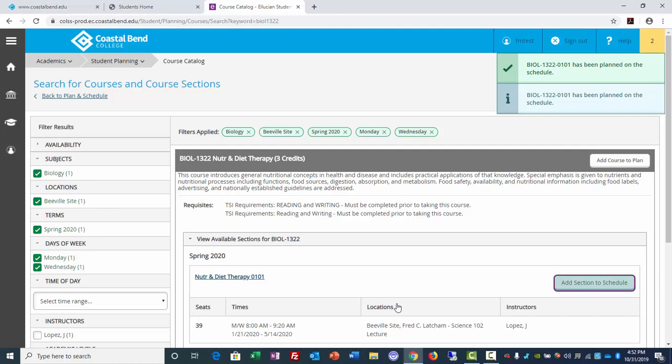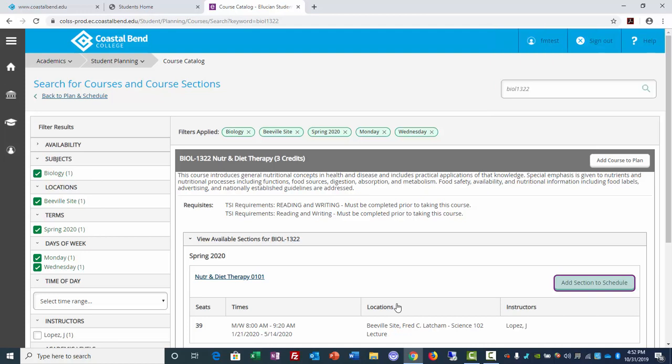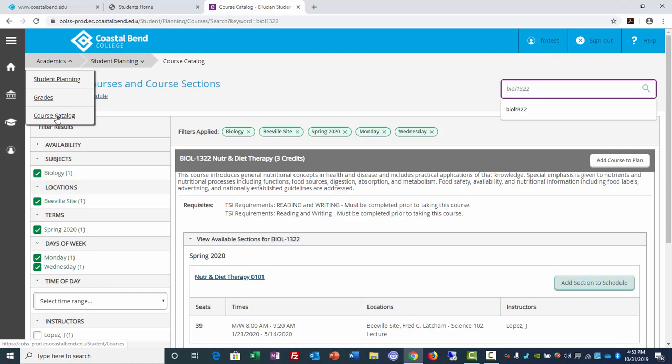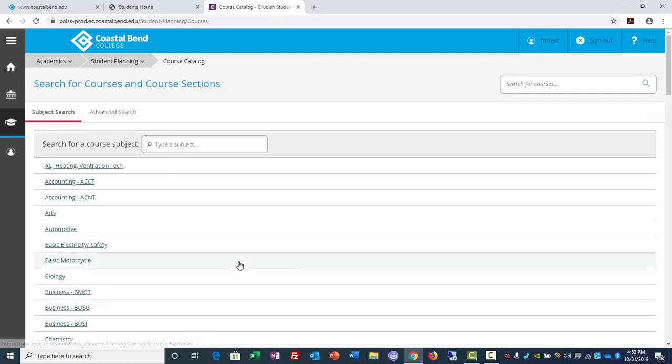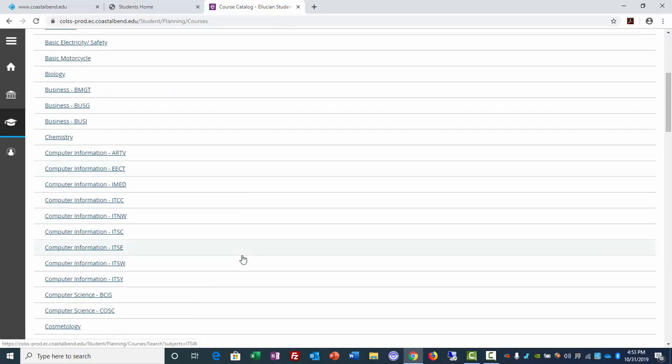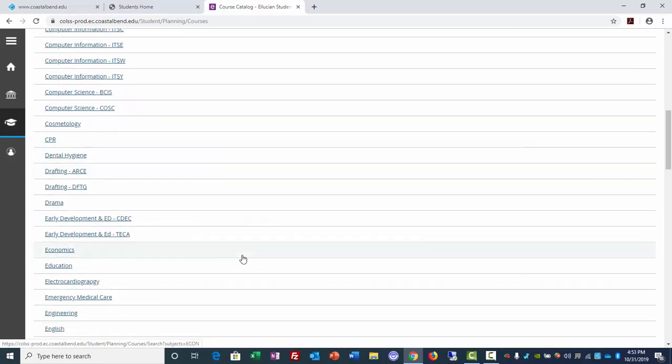Over on the top right, you're going to notice that it has been planned. The course has been planned. You haven't registered for it yet, but it is in the planning phase at this particular moment. Instead of going this route to get my next class, I'm going to go to academics and go to the course catalog, and let's look this time. Maybe I want more of a visual look.